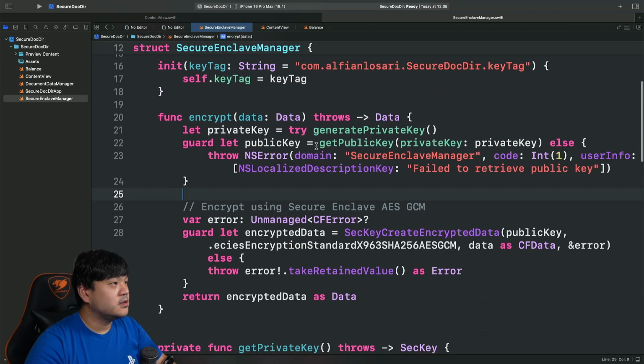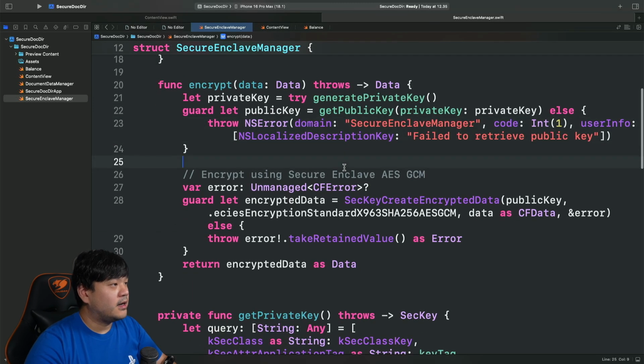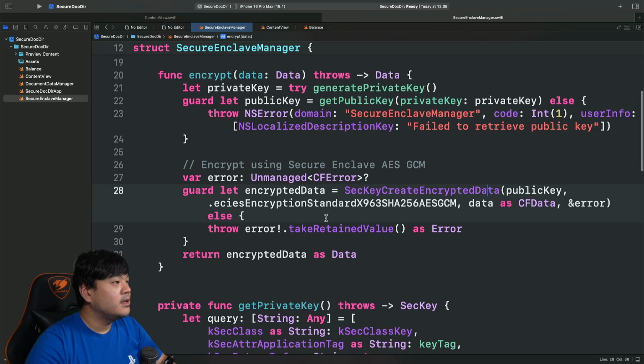And next, if we already got the private key, we can just ask the public key given the private key. And finally, we just can encrypt using this SecKeyCreateEncryptedData, passing the public key and passing this encryption standard, ECIES encryption standard X963 SHA256 AES GCM for the algorithm. And then we just pass the data by bridging it to CFData and passing the pointer of error.